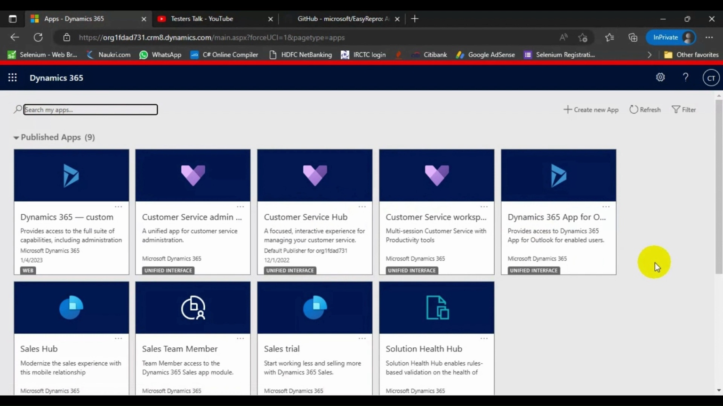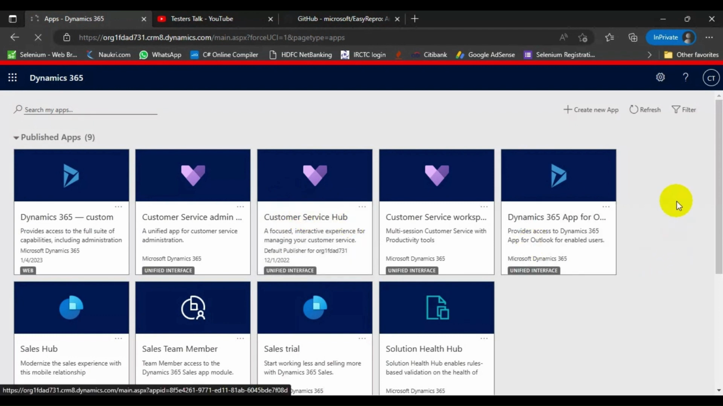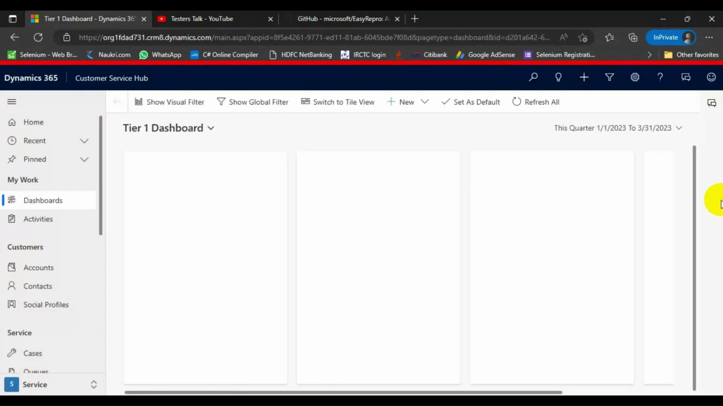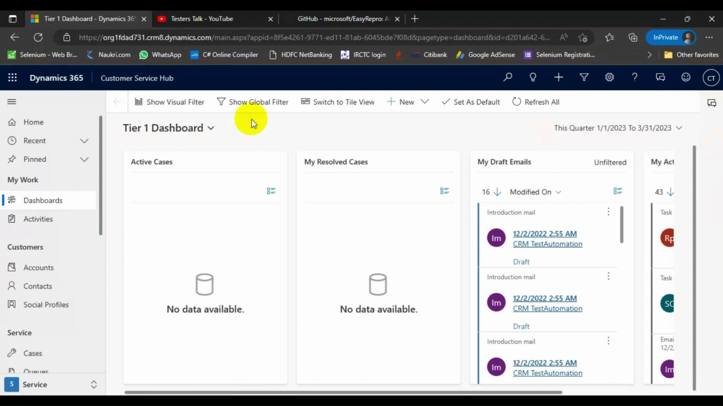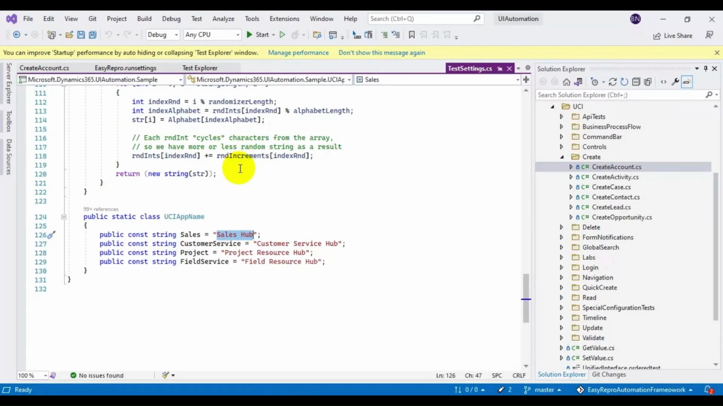If you want to click on that, you need to specify the visible text, that's the link text. So in our case, we will click on the Customer Service Hub. That's it, guys. I'll copy this link text so that after logging into the CRM application, it will select the Customer Service Hub. Simply I'll paste it as of now.